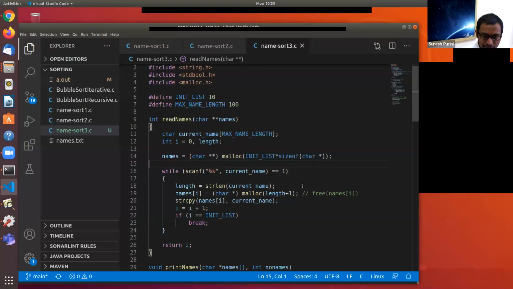So let's do a GDB on see what is going on. So we don't need Valgrind here. Valgrind is not going to tell us what's the problem.